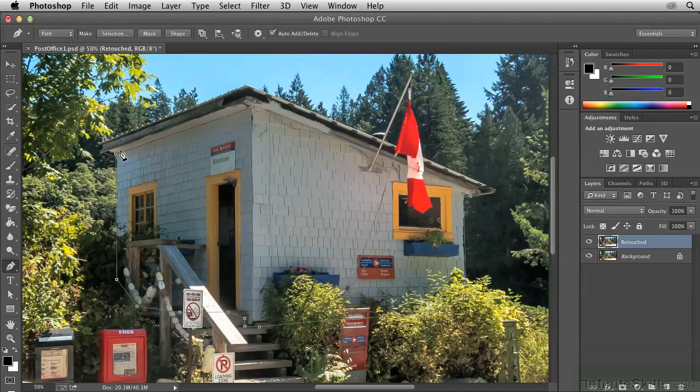And as I come around, I'm going to bring the cursor back to the initial point and notice that a circle appears indicating that the path can be closed if I click there. I'll go ahead and click to close the path. Then make sure Retouched is selected in the Layers panel and click Add a Layer Mask, and click it again to add a vector mask.